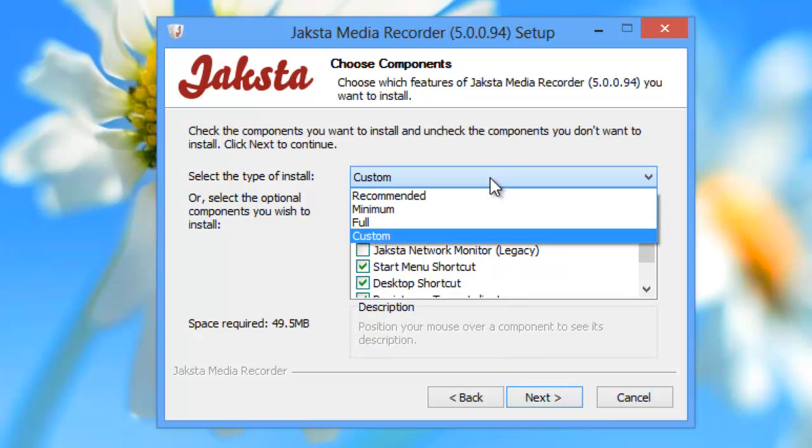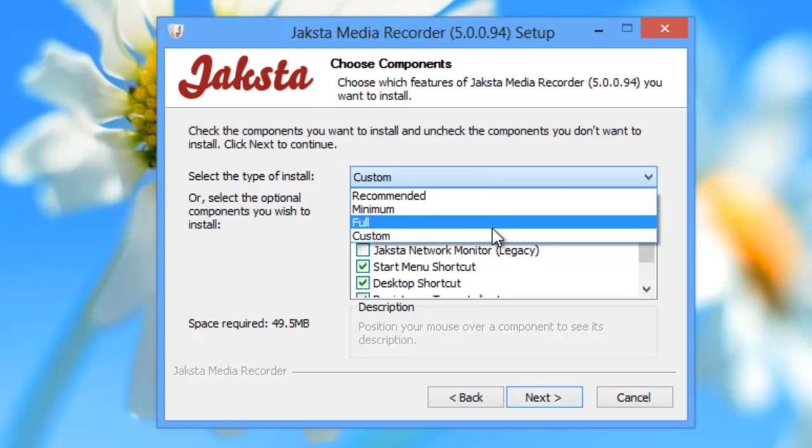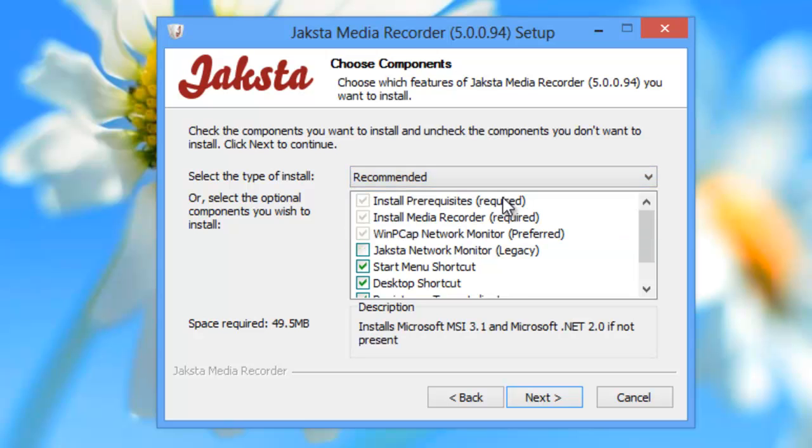And then this screen allows me to choose the components I want to install. If I click this drop-down menu, my options are recommended, minimum, full, or custom. Typically, I choose recommended. One thing to note here is that the WinPCAP network monitor is the preferred driver for capturing network streams. So if you don't have it installed, you want to go ahead and check this box and install it. Other thing to note is the Jaksta network monitor might be necessary if you're trying to capture behind a VPN or proxy, but since I'm not, I'm not going to check that box.